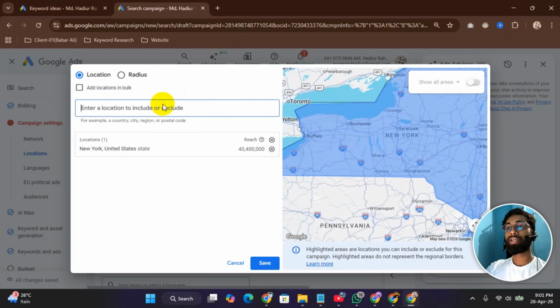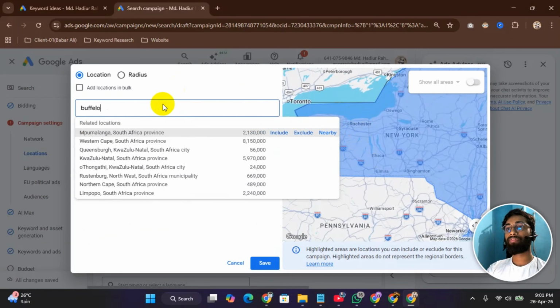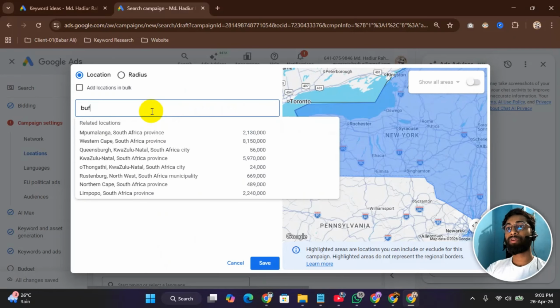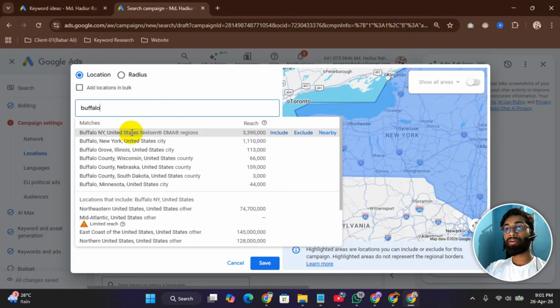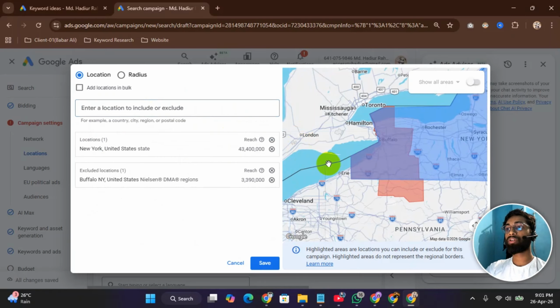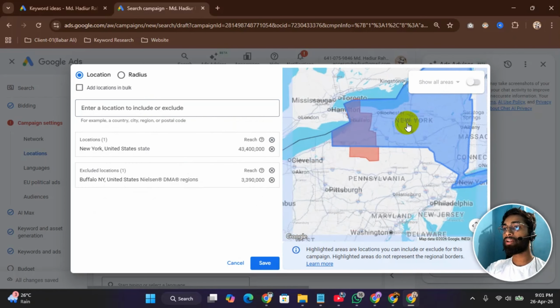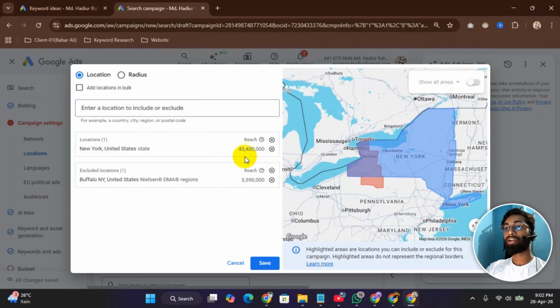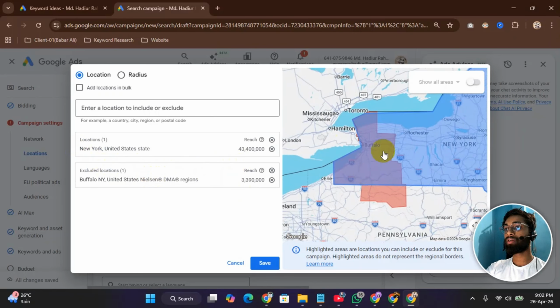So search here for Buffalo. Buffalo, New York State. Just select the exclude option. Here you can see there is a blue mark and another is a red mark. The include option gets the blue mark, in this area your ad will show. The exclude option gets the red mark, inside the red mark area your ads won't show.